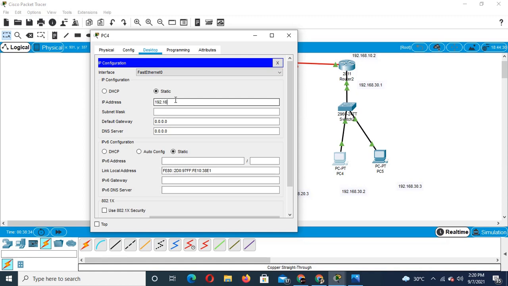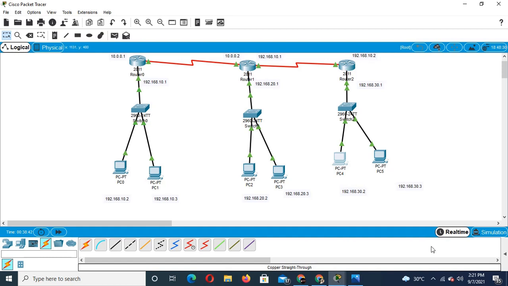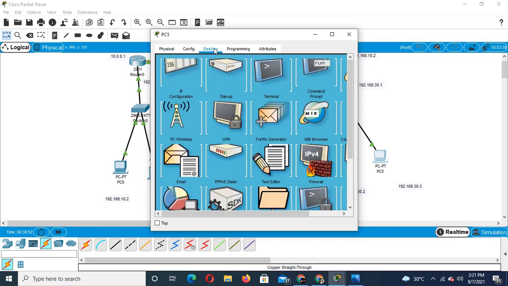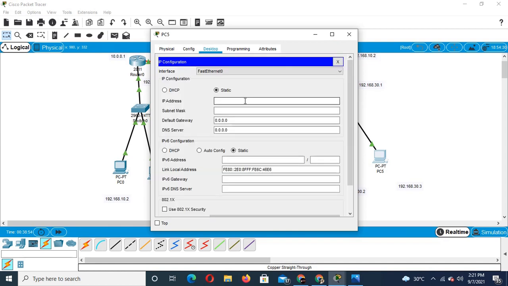Don't forget to click on the tab so you can get the subnet mask for that IP address. All right guys, the next one is what you assign the IP address 192.168.30.2. These are all on different networks.